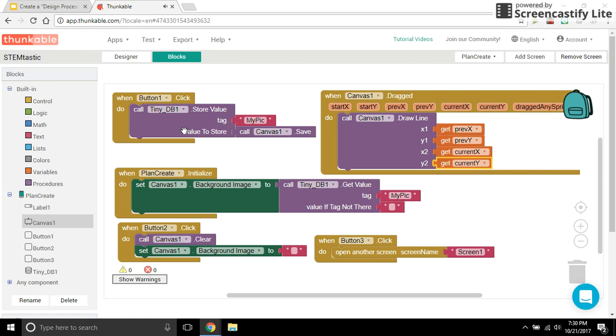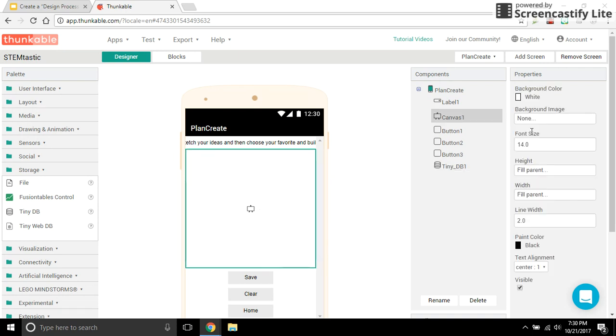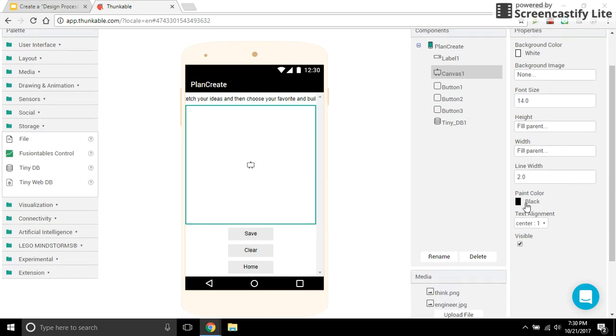All right, so let's go back over to our designer. I just want to point out a few things over here. If I have the canvas selected, I have some options over here. I already filled parent for the height and width to make it as big as possible. You can also change the paint color and line width. So I might increase that a little bit to maybe 3. You can change the paint color to be whatever you want.